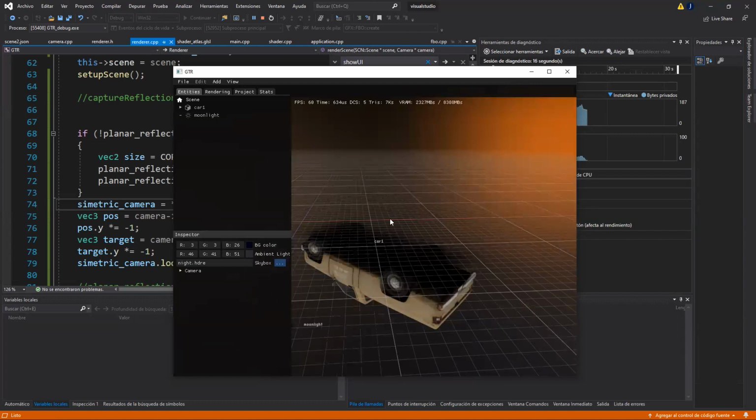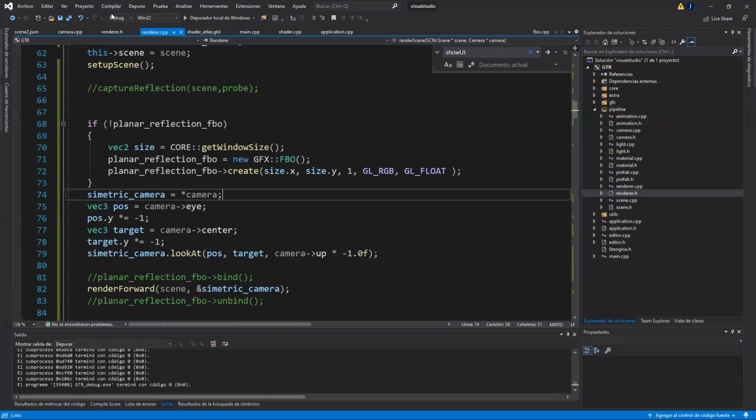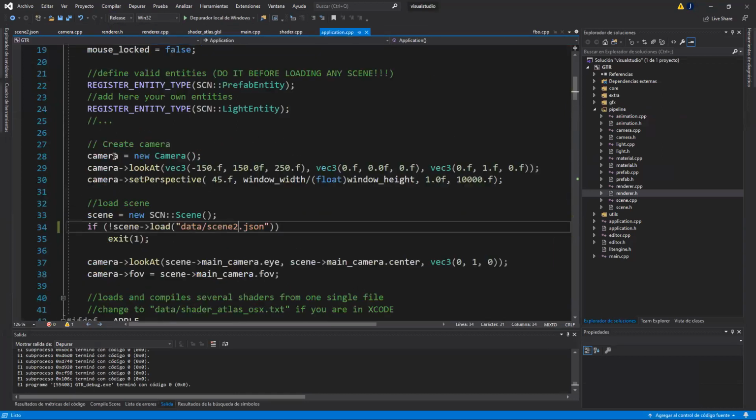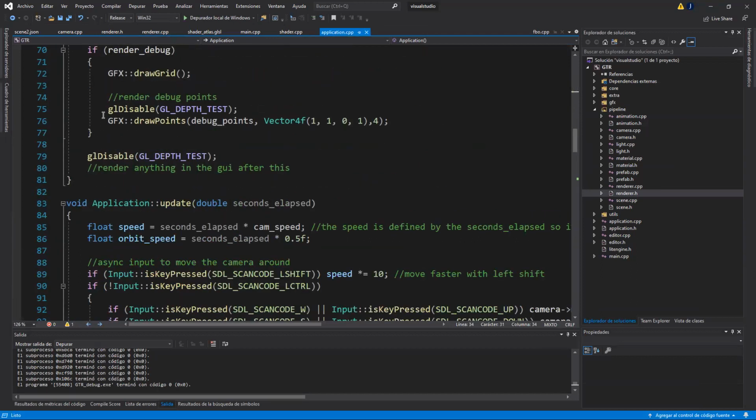Okay. Now we did load another texture. So good. It looks like a reflection. So we're going on the right track. By the way, I'm going to remove the grid because I don't want to have a grid now. Let's do it here.